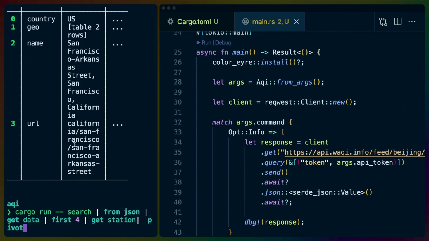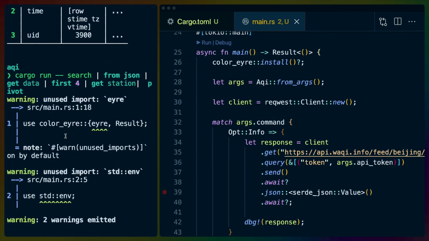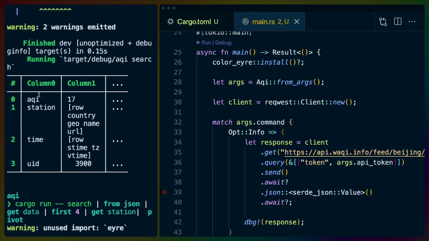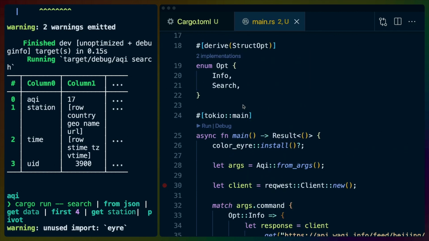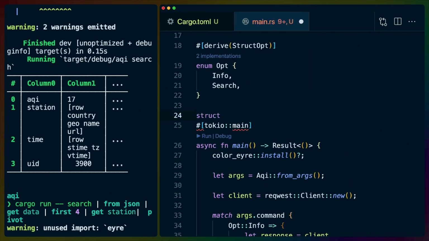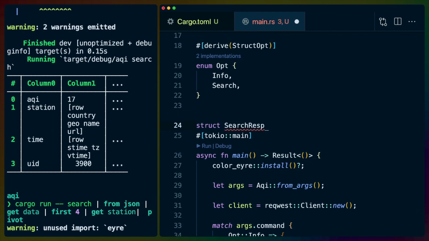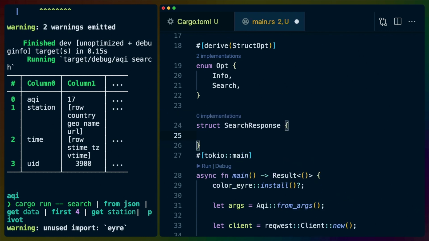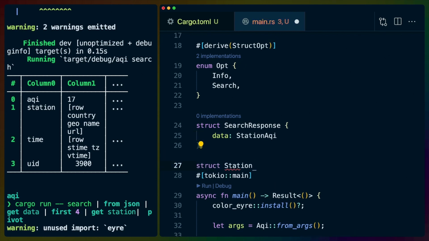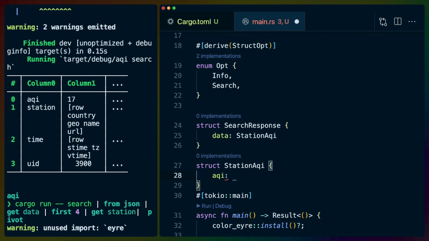So what did I say we had here? We have data, and then station is the interesting one, AQI. So AQI and station. Let's start building a struct here. I'm going to do struct SearchResponse, where SearchResponse has data, which is going to be a station AQI. Station AQI, does that make sense? Let's do struct StationAQI. It has an AQI field that is like a u32.